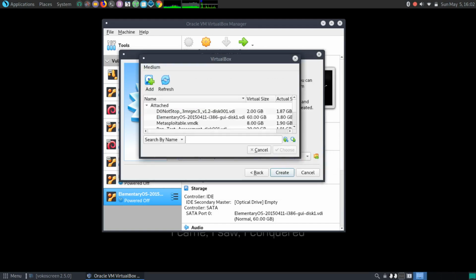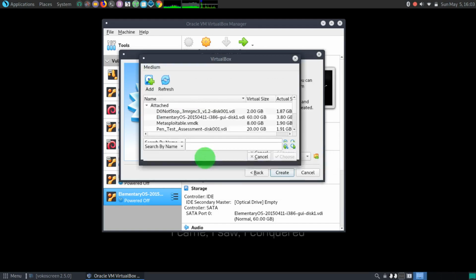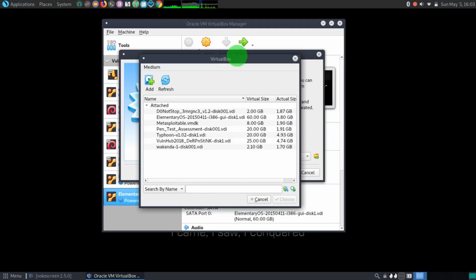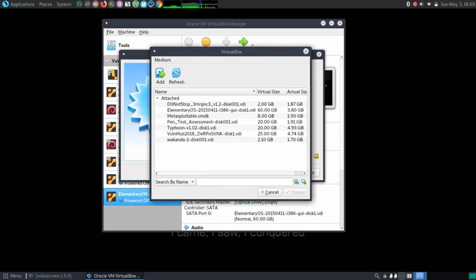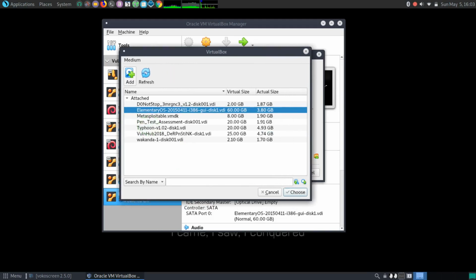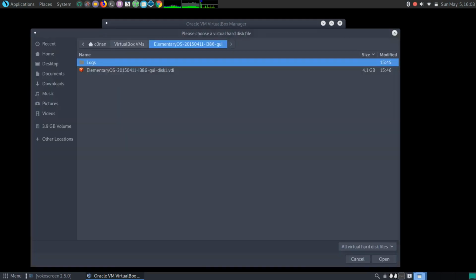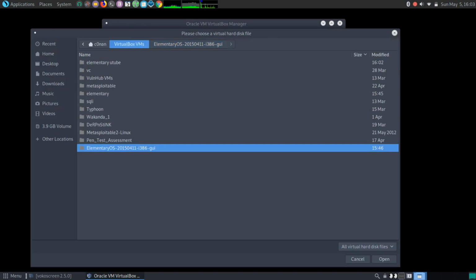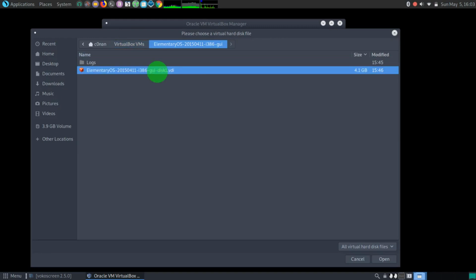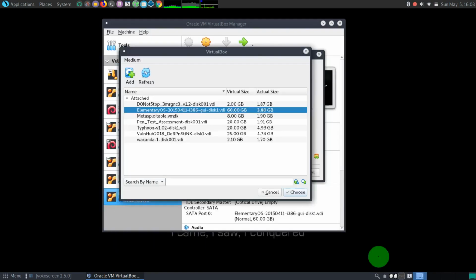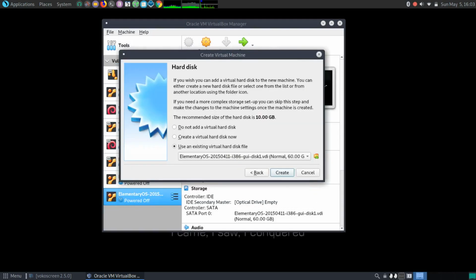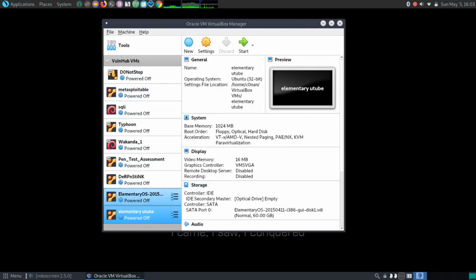Now you have to navigate to wherever you've saved it in your respective machines. It's already listed here for me, but I'll show you how to fetch it. You go to add, your default folder wherever you have saved your downloads, select the VDI file and open. After that, it's highlighted, choose it, create, and that's it, you're ready to run.